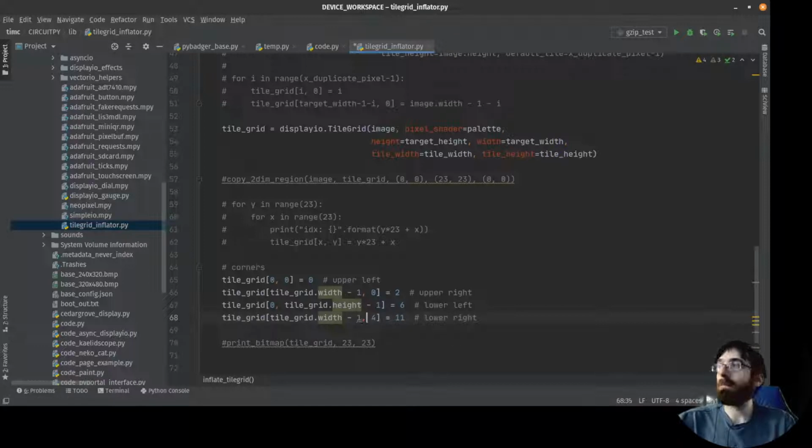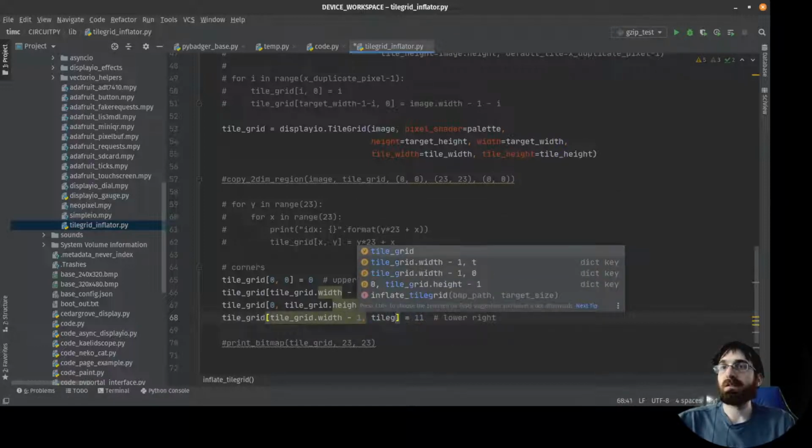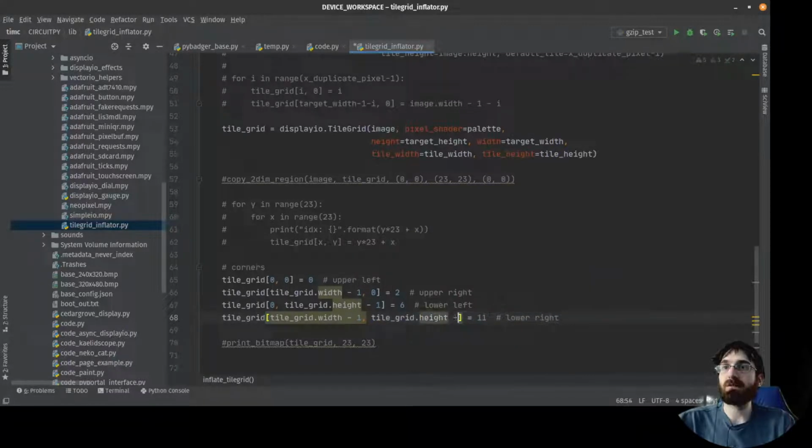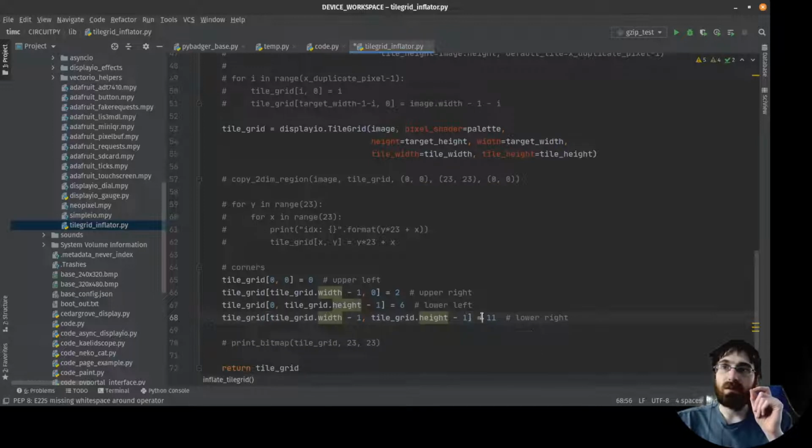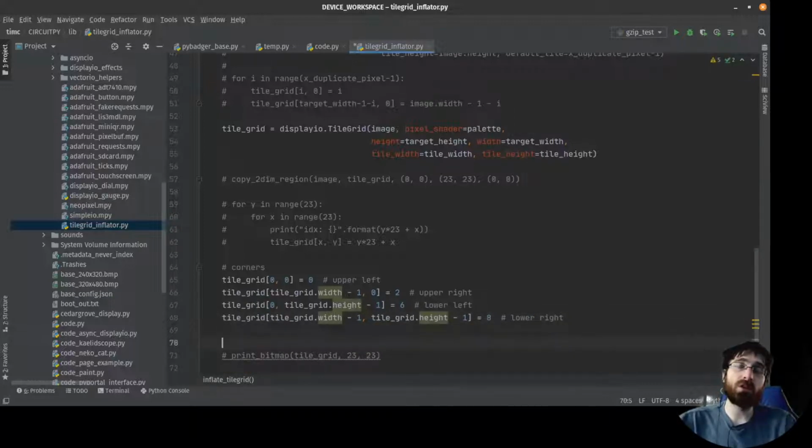This one. Grid, height, -1. And not 11, will it be 9? 8? I think it'd be 8. 0, 1, 2, 3, 4, 5, 6, 7, 8. Yeah, 8. So there's our corners. Now we can do all 4 walls.